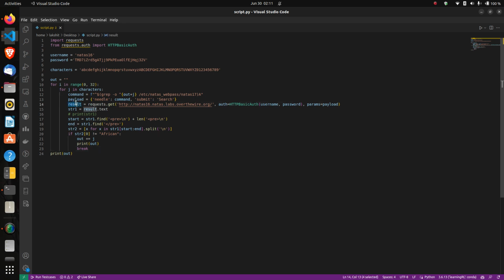Here is the get command and the result variable. Then we are checking if the first word in the output is equal to African, as we run the grep command with the A. We'll explain the command in a second. If the word is not African, we add the particular character to the output string and start again to find the next character. The outer for loop is to maintain the length of the password. The input command is stored in the form of an f-string in a command variable.